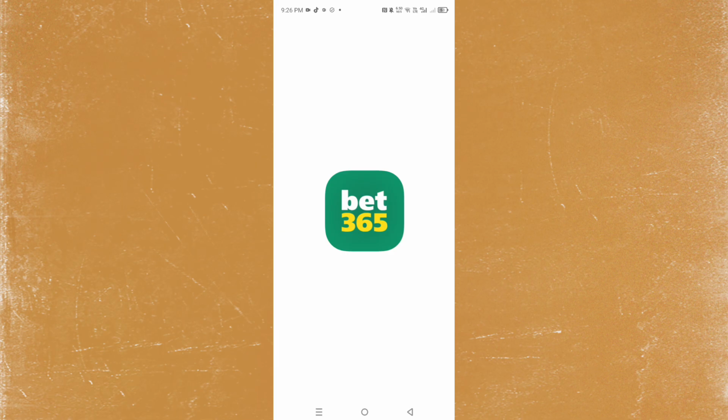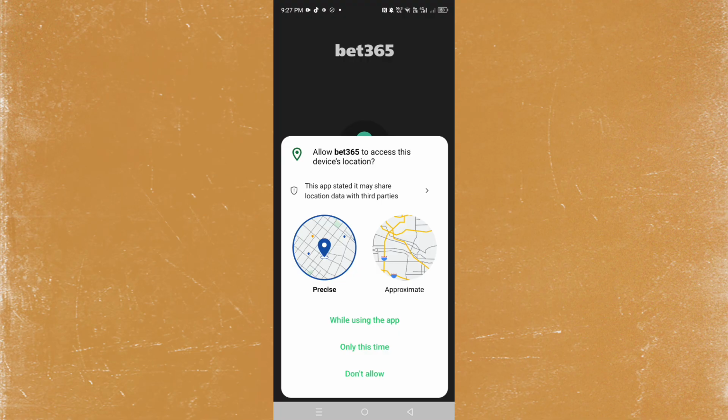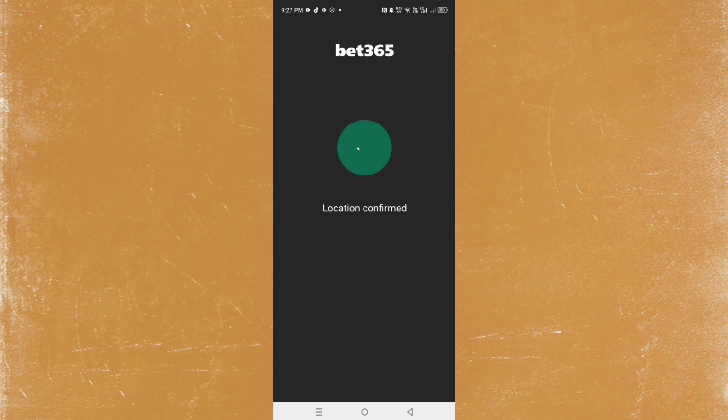So I've clicked here on open, and there you go. The Bet365 app has been launched. It'll use your location data and make sure that gambling is allowed in your location. So I'll give the permissions. As you can see, location has been confirmed.